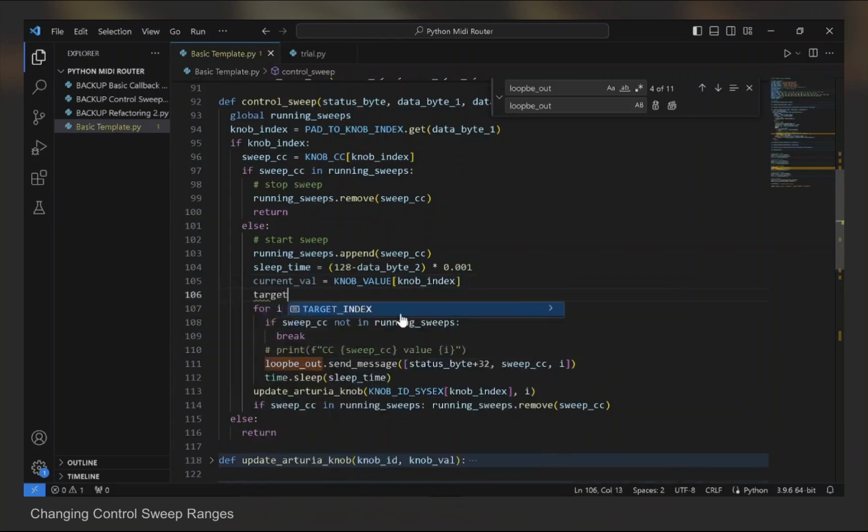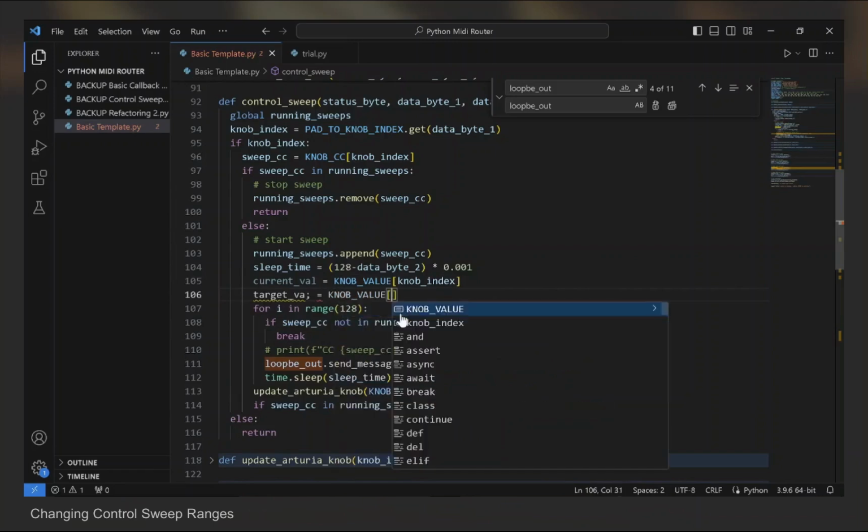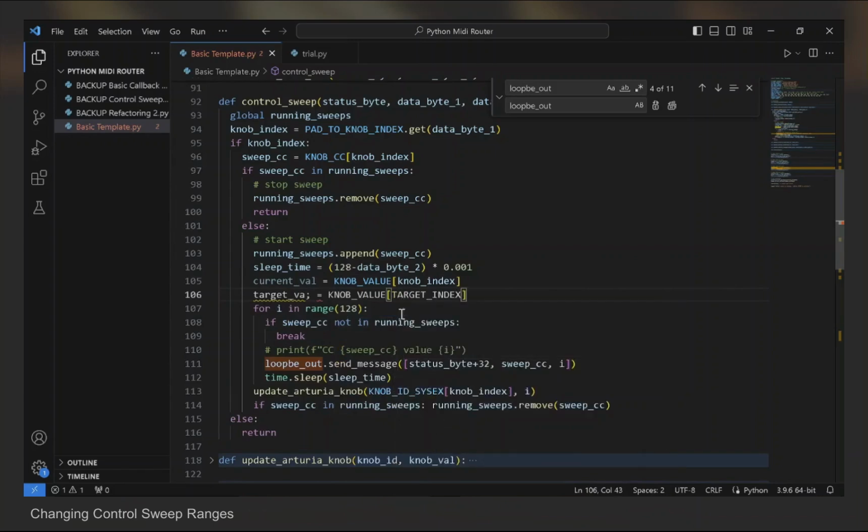And the target value is going to be equal to, again, it's going to be knob value. But this time it's target index. So we just defined that above. So target value is equal to that.